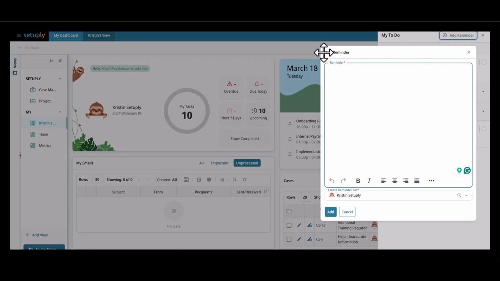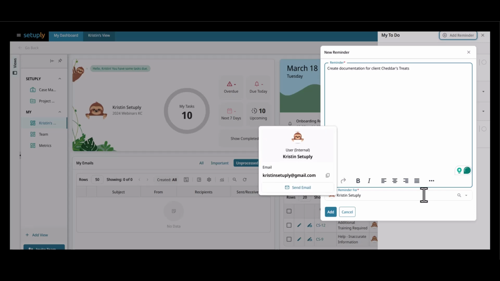Adding the reminder using this widget, I can say create documentation for client Cheddar's treats. I'm going to assign it to myself because it's a to-do that I have to do, but if I did need to create a to-do for somebody else, I could use the downward arrow here or the search to add in a different person for this reminder, and it would show up under their to-dos.